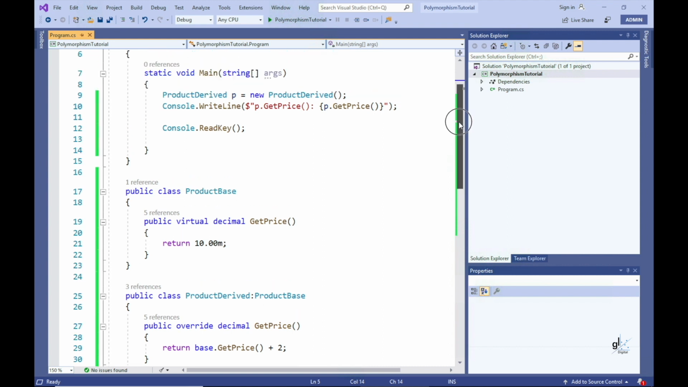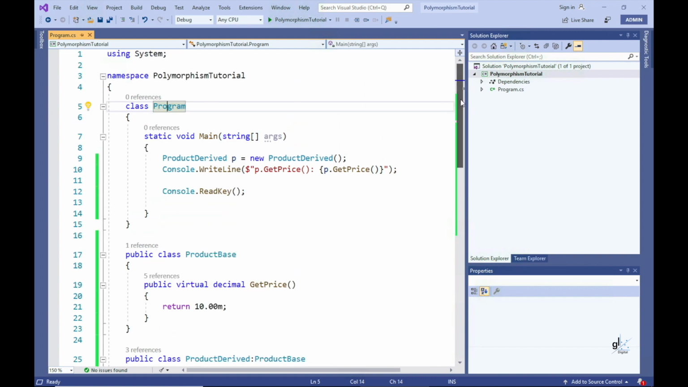So we've just run code where polymorphism has not taken place, because the type defined for variable p in the source code has not changed at runtime. So let's change this code to implement an example where polymorphism will take place. Let's change the type definition for variable p from productDerived to productBase. Let's leave the object instantiation code as it is.